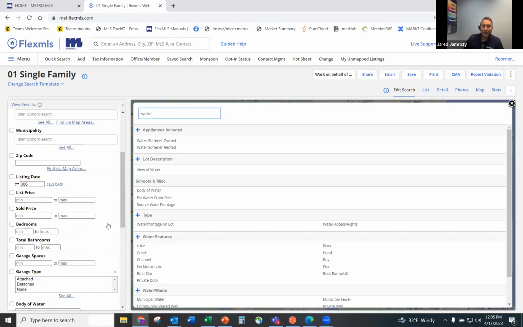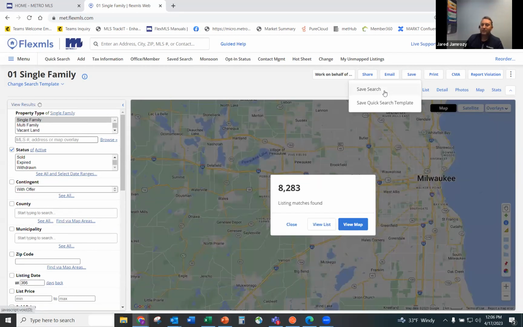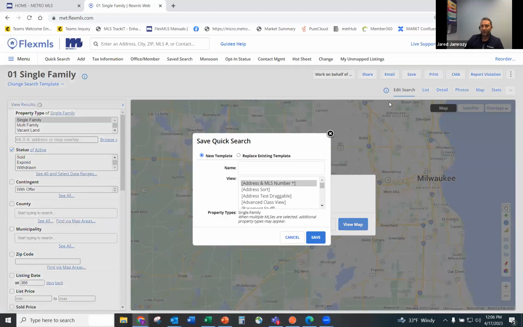But let's say I went ahead and made all the changes that I wanted to. I'm going to save this template for later use. In the upper right-hand corner, I'm just going to click on save, and it gives me two different options. One is to save my search. So if I had gone in and put in number of bedrooms, bathrooms, price ranges, things like that, that would be the save search. However, I just want to save the template without having any criteria. So I'm going to click on Save Quick Search Template.